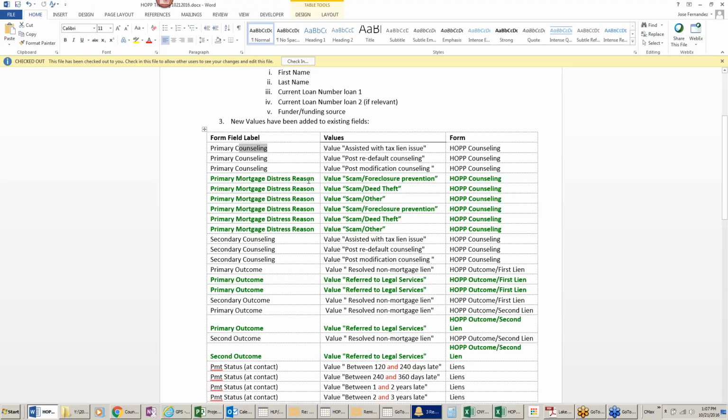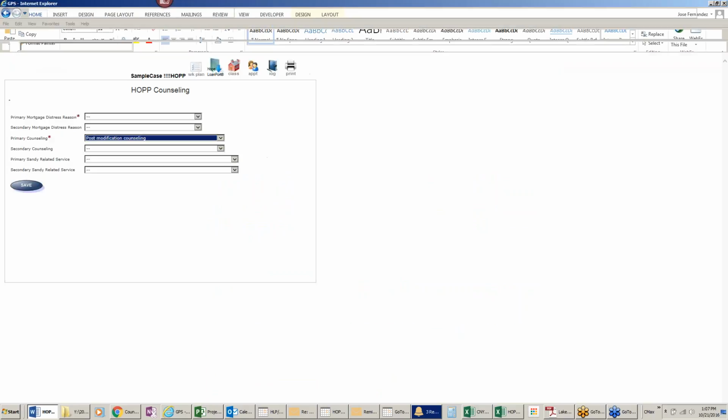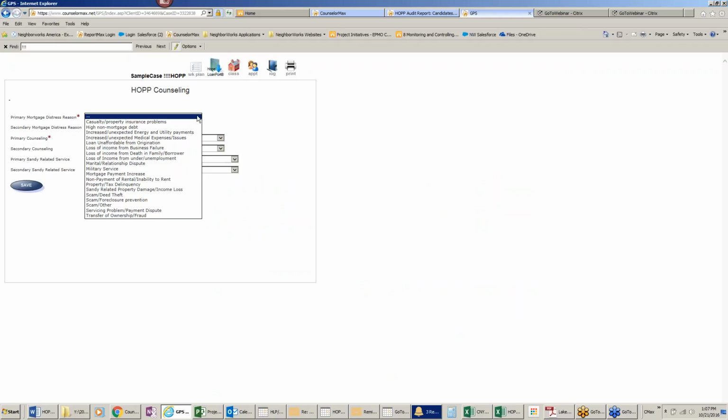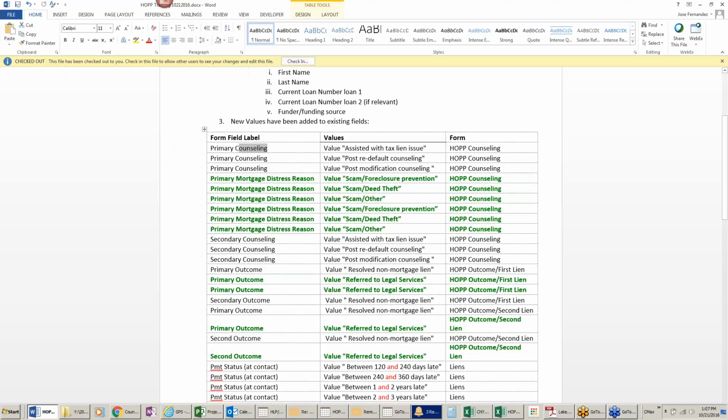For primary mortgage distress reason, different field, right here. You have scam foreclosure prevention, scam deed theft, scam other. I'm sorry, you have those three: scam foreclosure prevention, scam deed theft, and scam other.